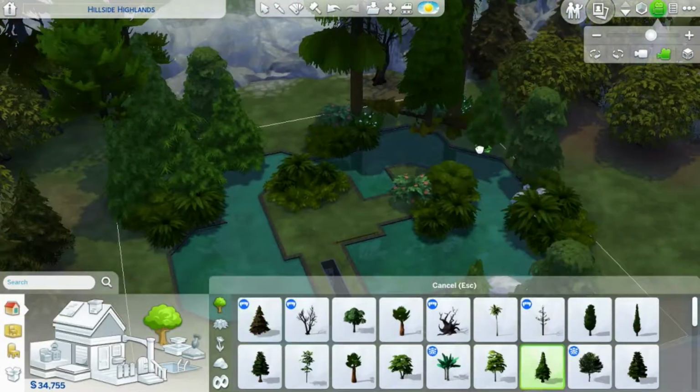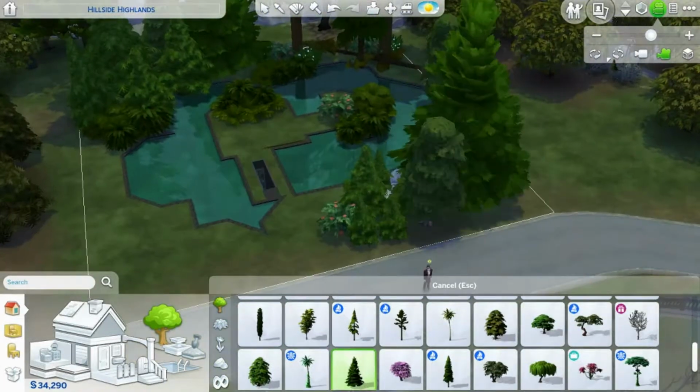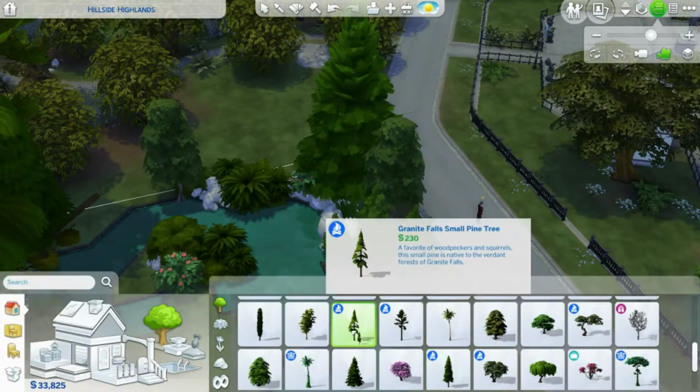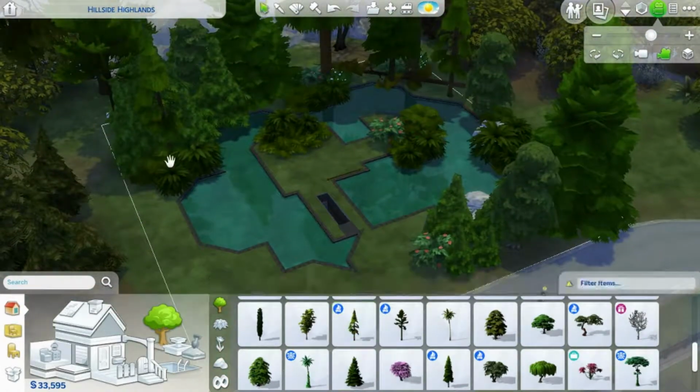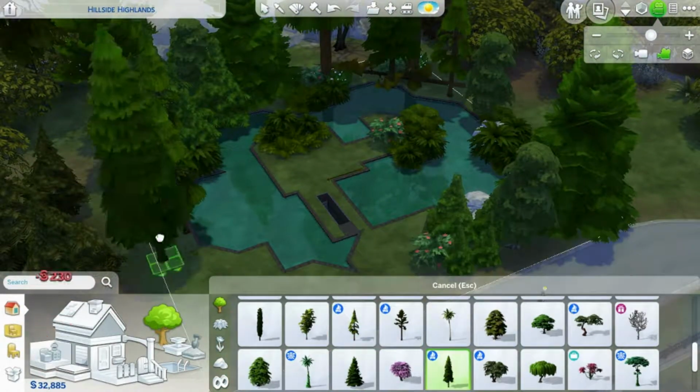I'm just doing the garden now. Some parts of the film, I believe, were filmed in Scotland, so I'm trying to make this look a bit like Scotland.